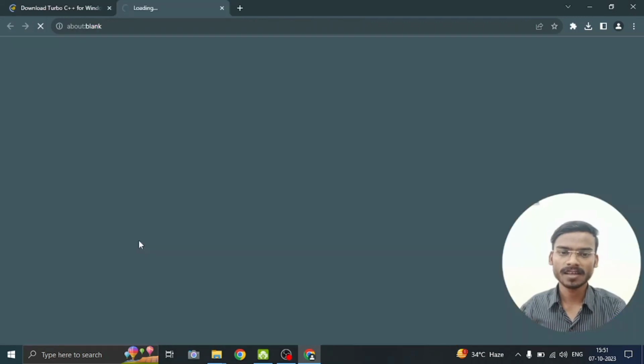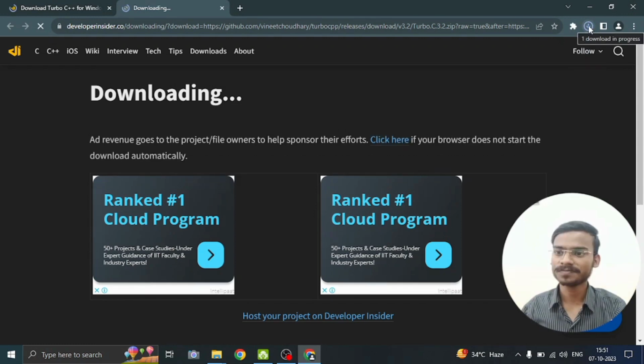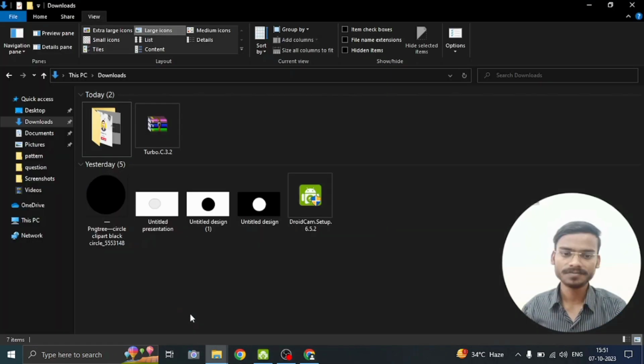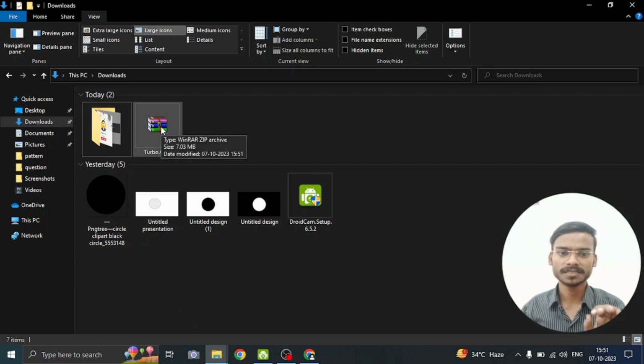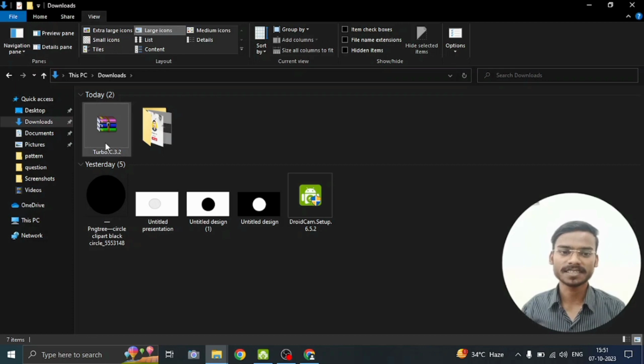Okay, and now your downloading is about to start. It says your download will start within 3 seconds. Okay, your downloading has started here, you can see. Yes, your file is downloaded. Let's see in the download folder. Yes, Turbo C++ is downloaded in your system.